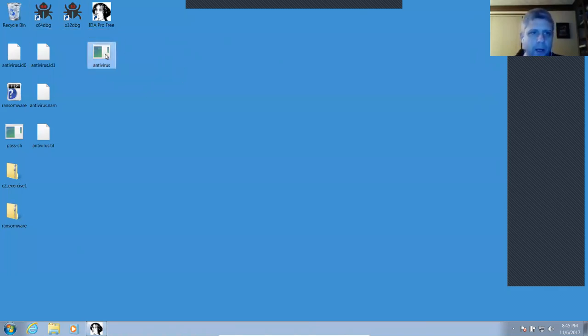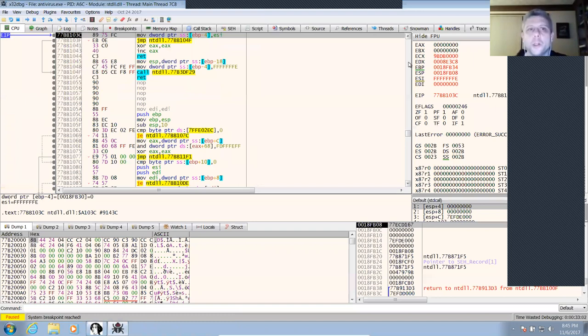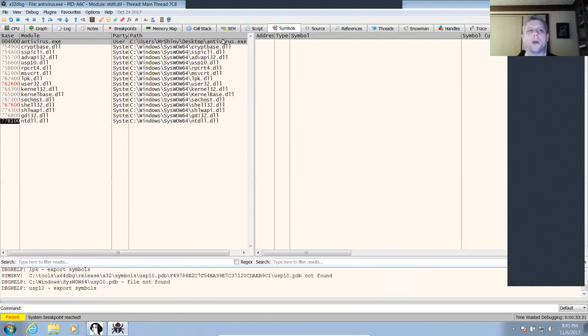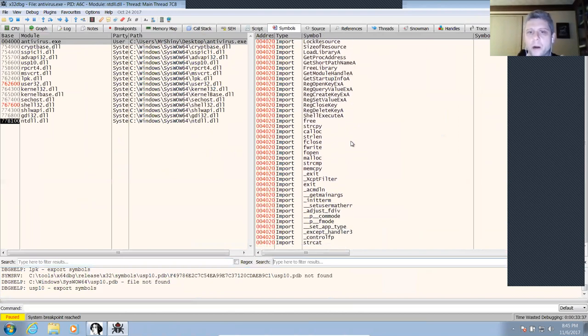x64dbg or x32dbg. So I'm going to open up the same program in x32dbg. And you can see, it looks a little bit different. How do you figure out what APIs are being loaded in by the program from within x64dbg? It's a little bit different. You just load up the program in the debugger. You click on the symbols tab here, and the symbols tab will show you every single DLL and module file that's loaded up by the program. Click on the module for the program itself, so in this case, antivirus.exe. And here it shows us all of the different imports that are being loaded.